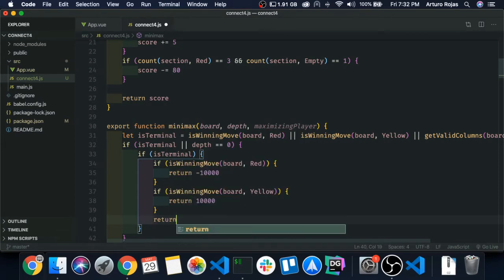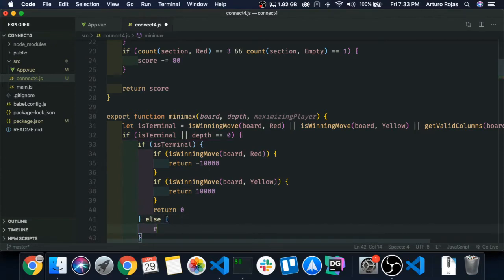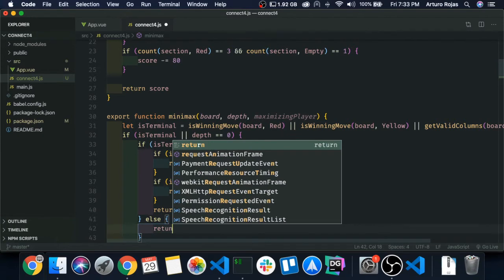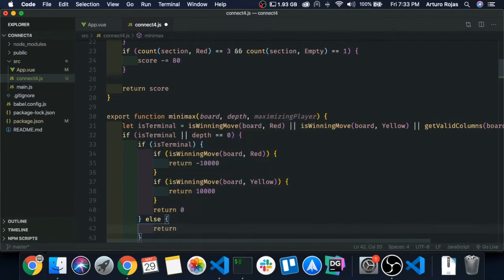If neither of those was the case, then we return 0. Now we also have to consider that maybe none of this was true, so isTerminal will be false. In that case, we are going to return whatever score the board has. So return boardScore and then pass in the board.